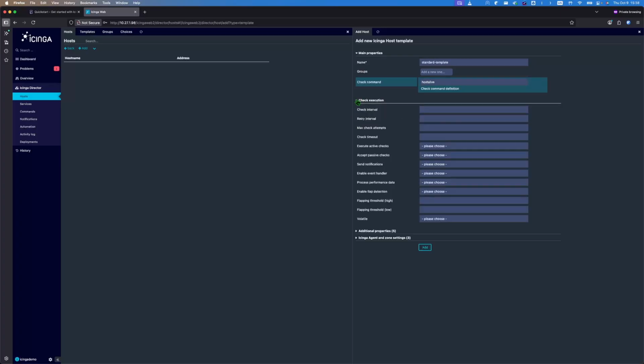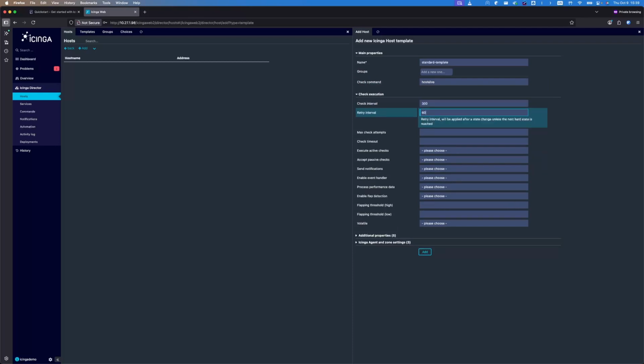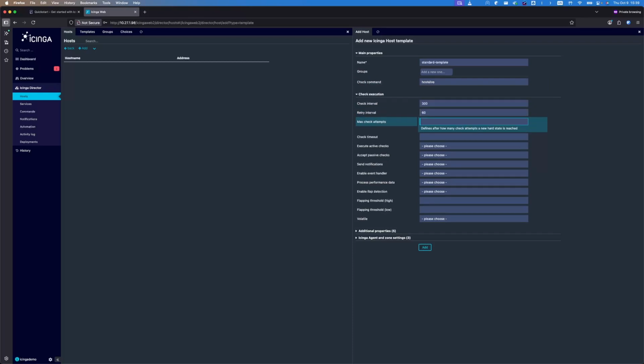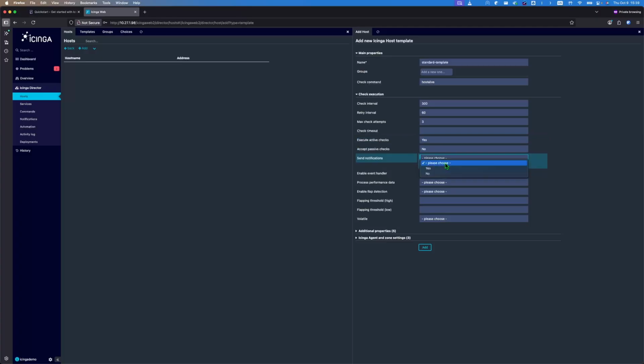And under check execution, I'll just set some defaults, 300 seconds for the check interval, 60 seconds for the retry interval, and 3 max check attempts, which will be used for all of the hosts that inherit from the standard template. I'll also add a yes to execute active checks, a no to the accepting of passive checks, and yes, it's supposed to send some notifications out.